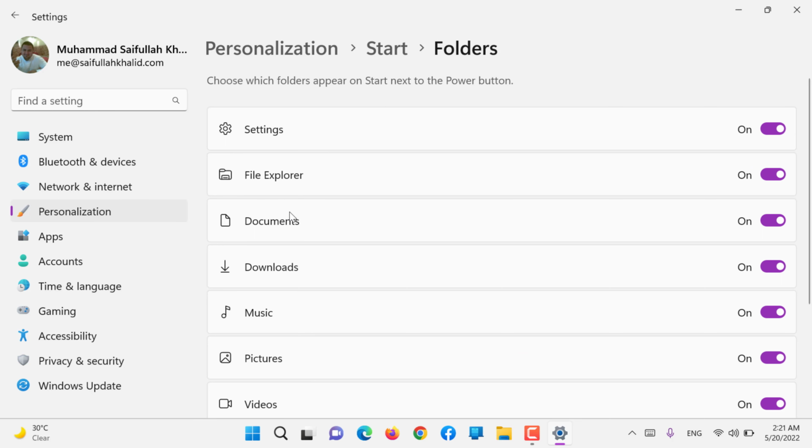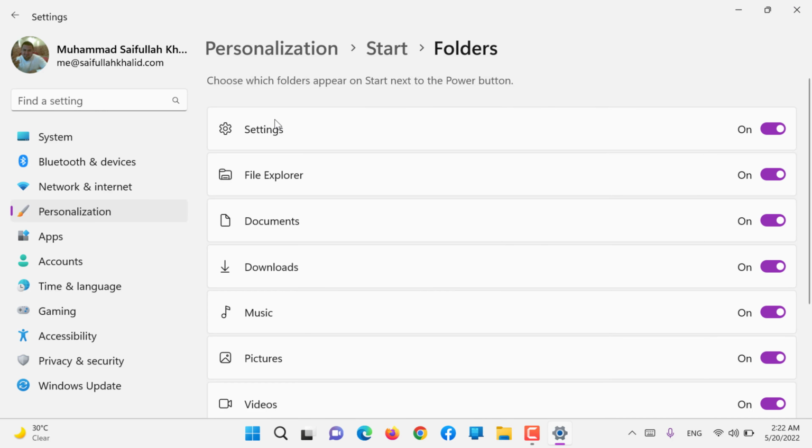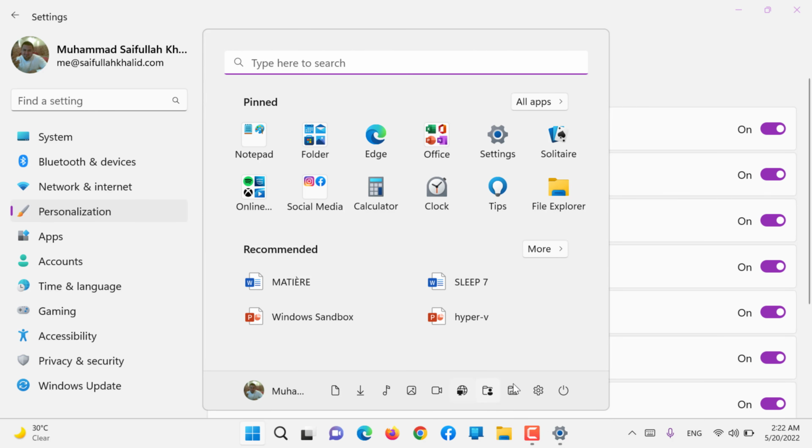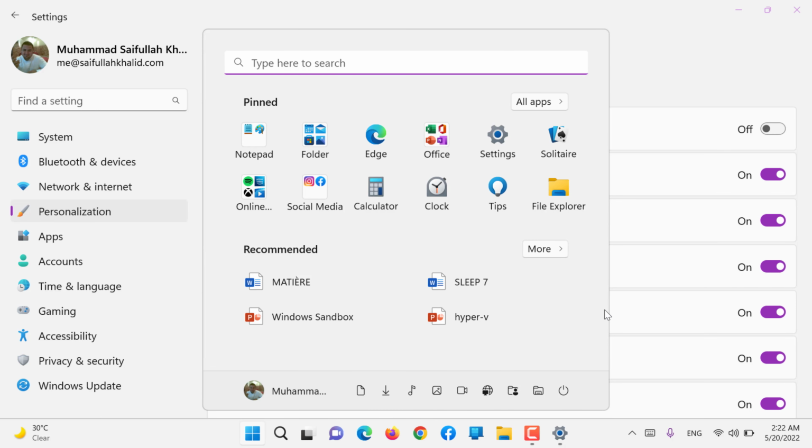Under folders, for example, like this, what folders will be shown, like clock, tips, settings, calculator, file explorer, social media. If you want settings to be shown, you can see here at the bottom of the taskbar start menu, you can disable settings. Now you see there is no settings option.